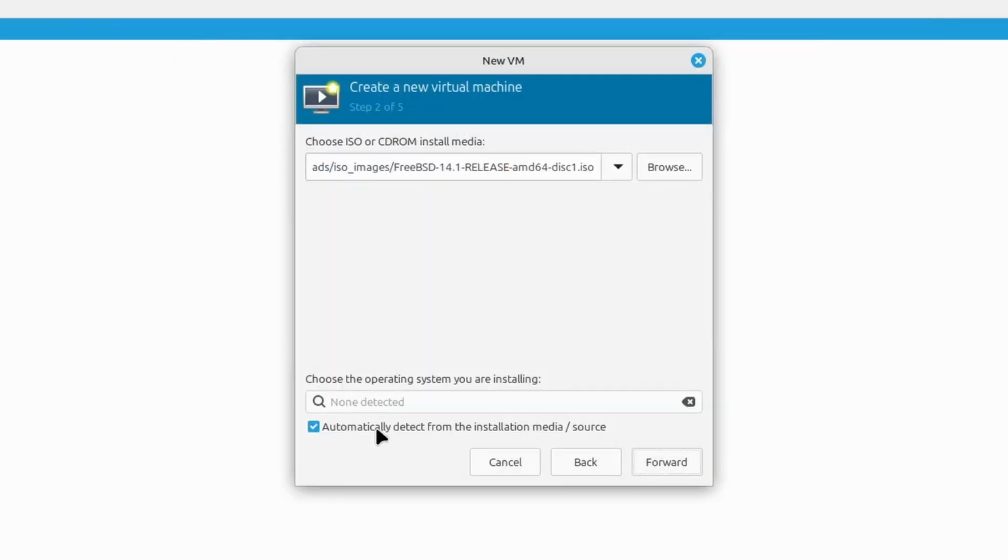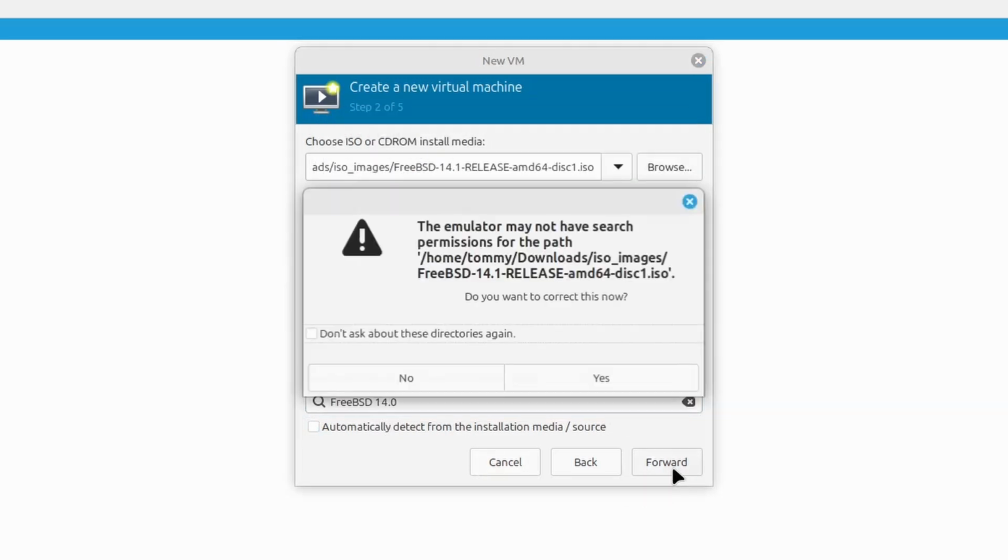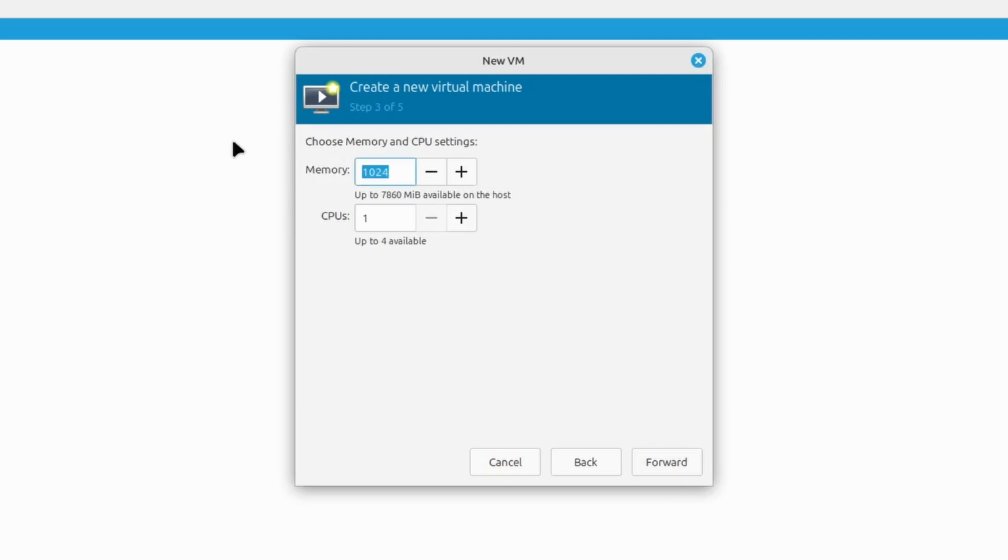If at the bottom it reads Non-Detected, you will need to help the auto detection a little bit by selecting the operating system from the list. In this case FreeBSD 14. Click Forward. Virtual Machine Manager is going to check and ask you for the correct permissions. Click Yes. Now specify the memory and CPUs you want to dedicate to this virtual machine and click Forward.